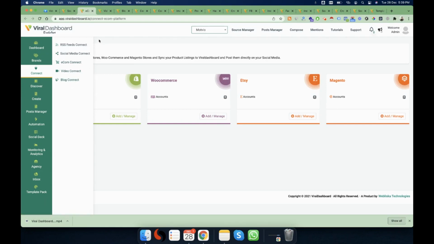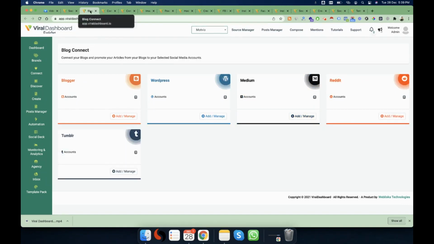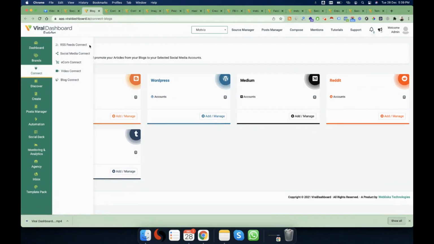Similarly, in the Video Connect, we have different features. You can connect your YouTube channels. You can bring your videos from YouTube, Vimeo, Motion, and Dailymotion is coming soon. After that, we also provide the ability to connect your blogs from Blogger, WordPress, Medium, Reddit, and Tumblr. As you can see here in the connections tab, we have provided 21 different social media and other platforms where you can source the content from and put it on your social media.